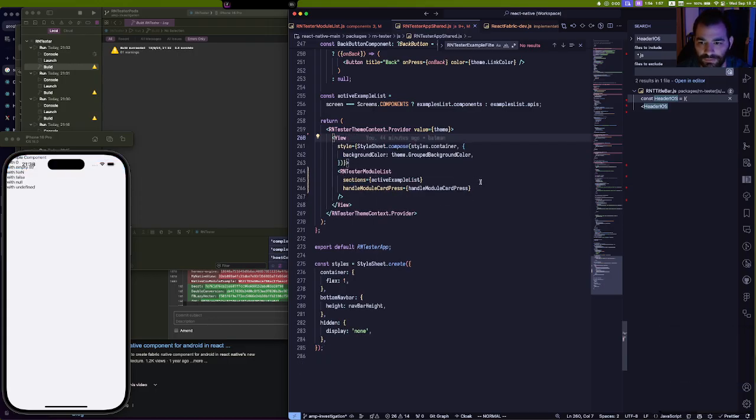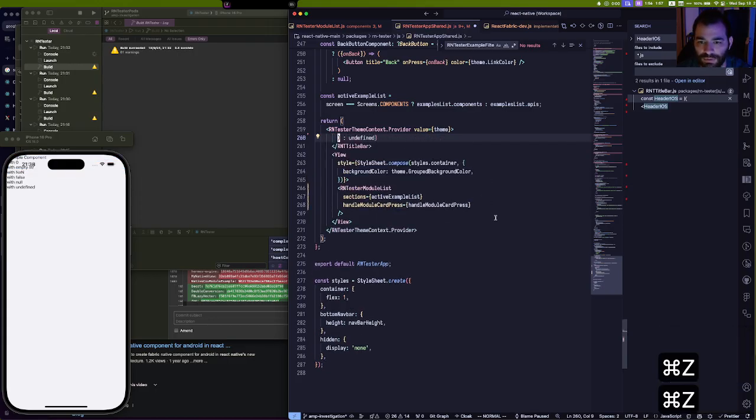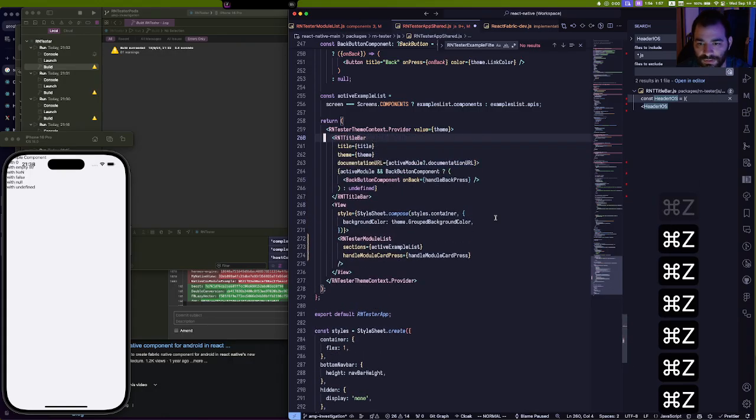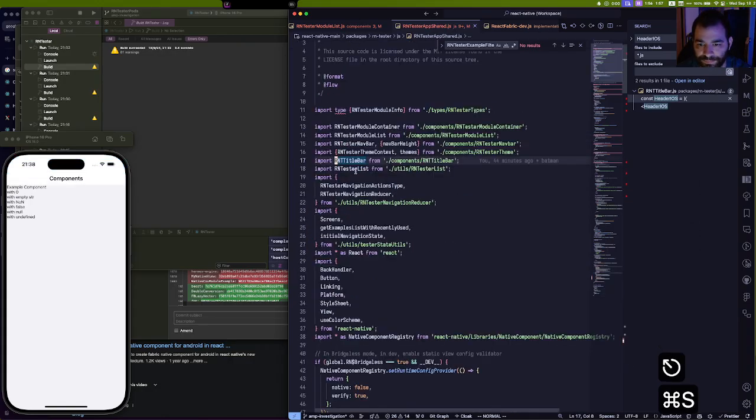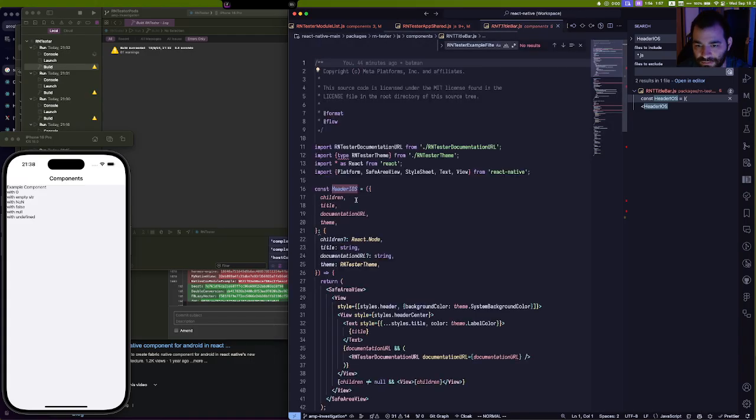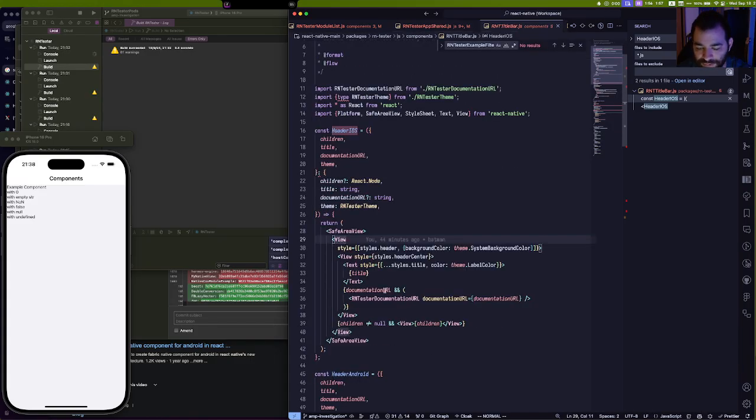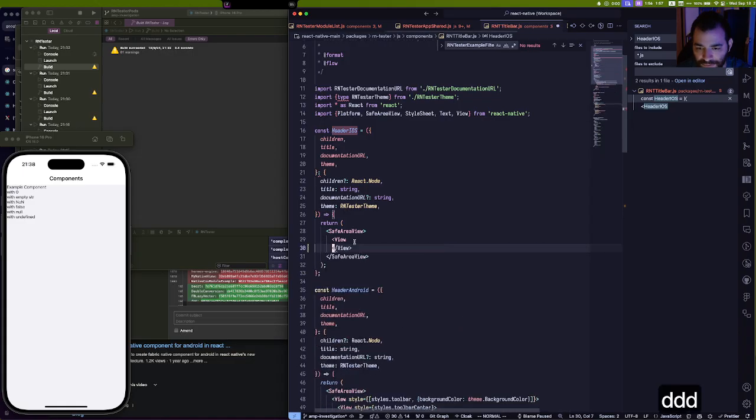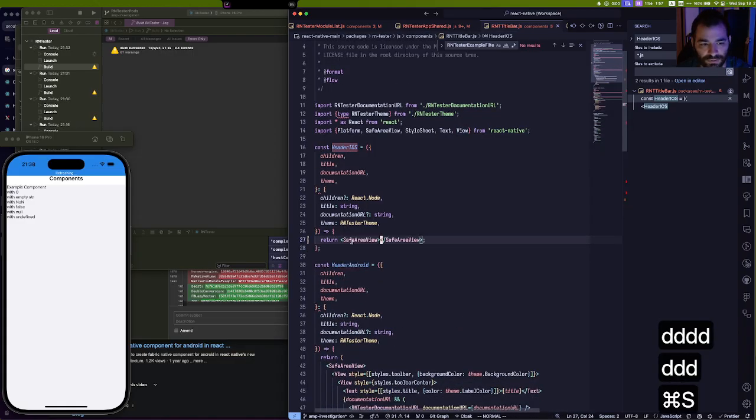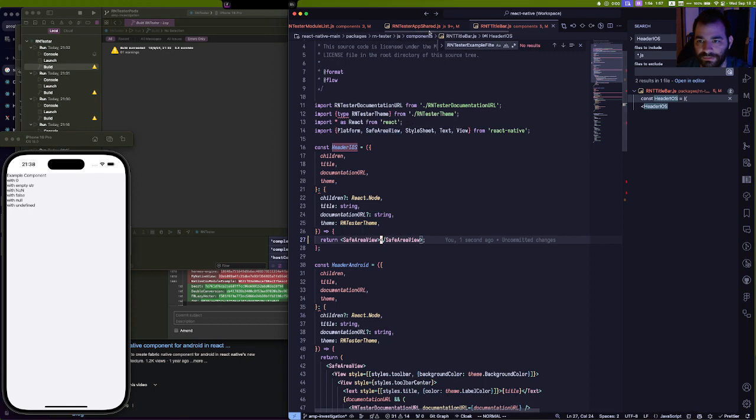Let's get rid of the view as well. Maybe actually let's just do this. Let's keep the title bar and just strip it. So we keep the safe area stuff. Just do this. Okay, perfect, nice.